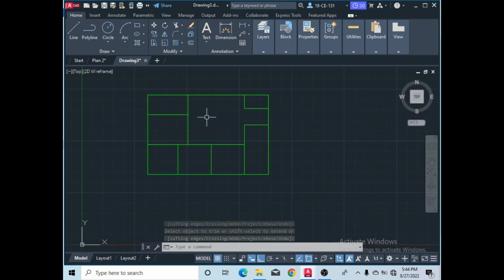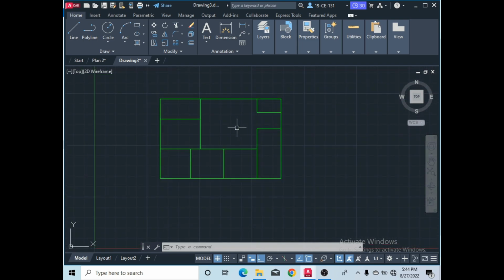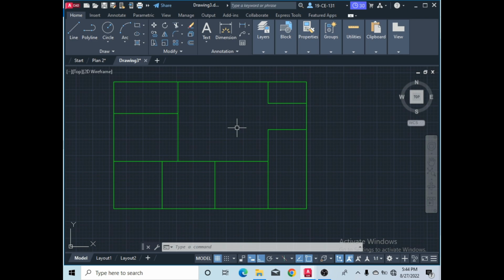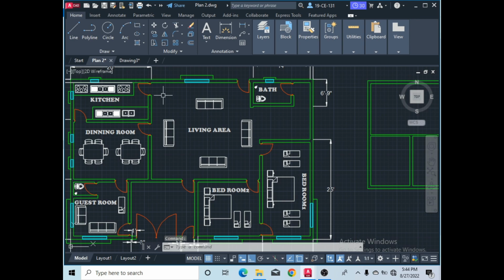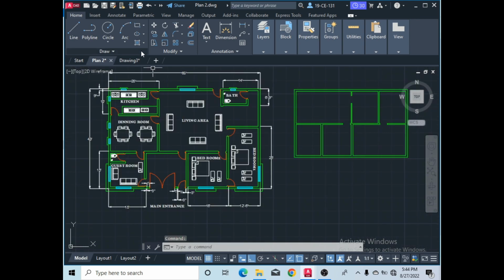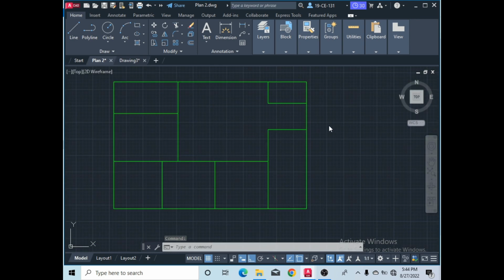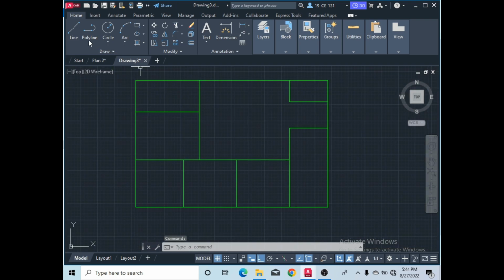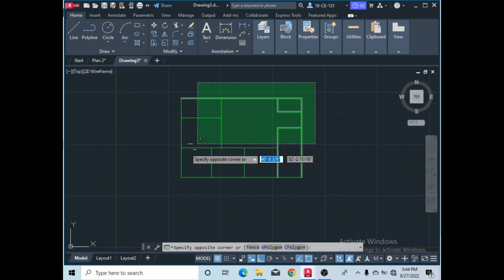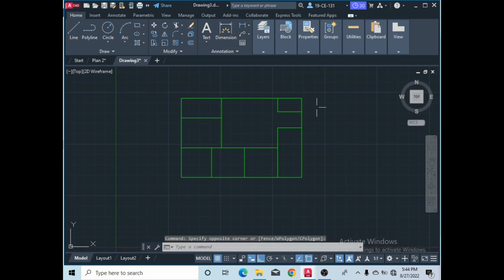So after that, now you can see your plan is complete. I think nothing is missing in this. So first of all, you should draw your plan with the help of simple line and offset command or polyline. So after that, select all of them. Let's click these 4 sides, join them first. Type join and press enter.